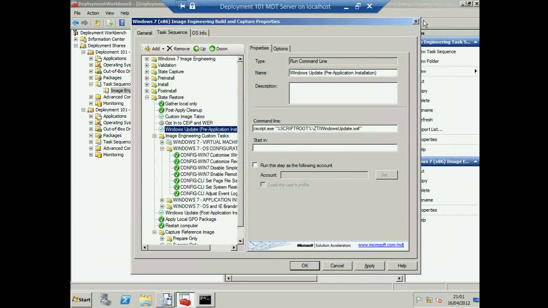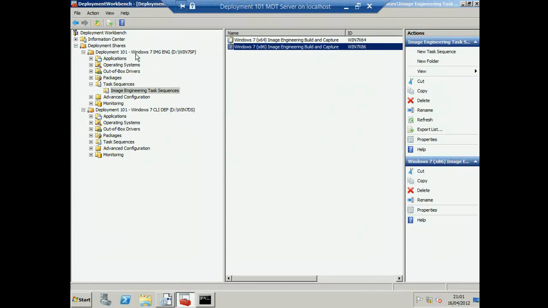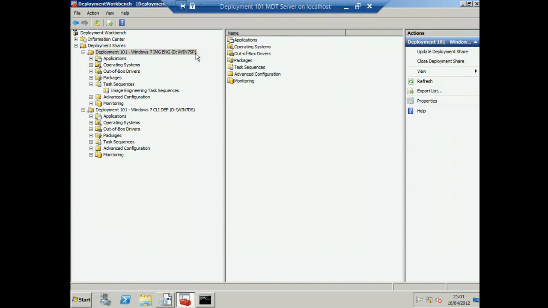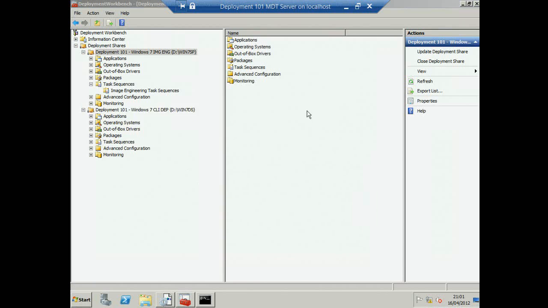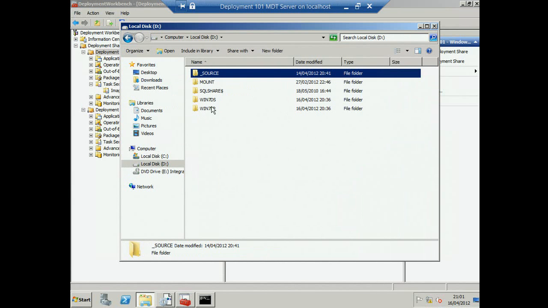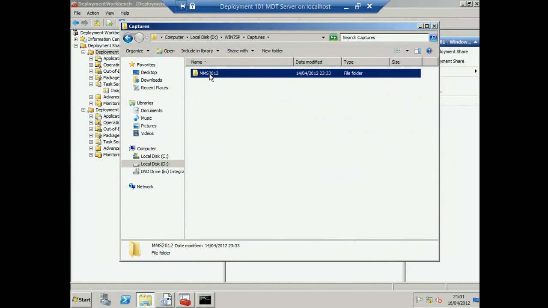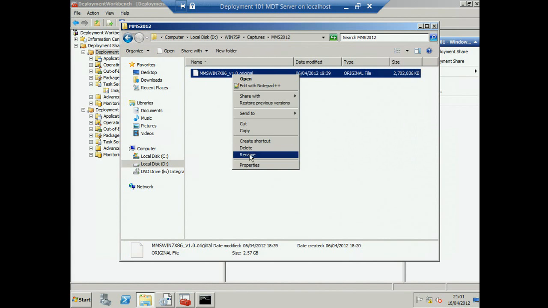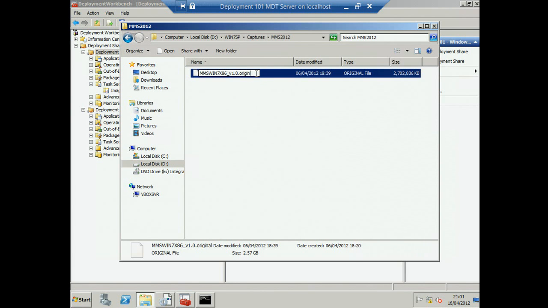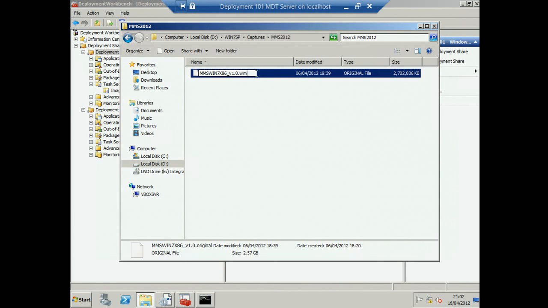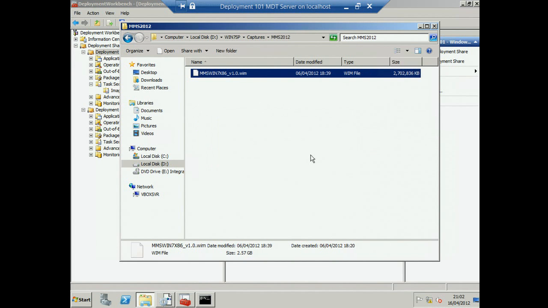So back on my server, in the deployment share, which is stored in dwin7sp, I have my captures folder. There's the folder that I told the image capture process to create, and there is my WIM file. Actually, I renamed it so we wouldn't overwrite it. So it should look like that. That is my captured, customized, sysprepped image that the task sequence has built for me with all my customizations and all that kind of stuff.